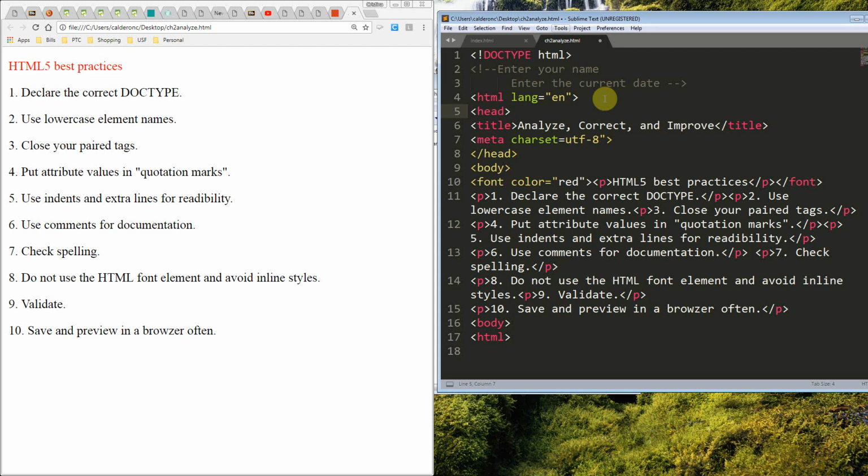What about 6? What's wrong with 6? Not indented. Oh, good catch. Yes, the structure does matter. Notice how none of this is indented. So that makes it hard to read. Okay. There's definitely something wrong with number 7.